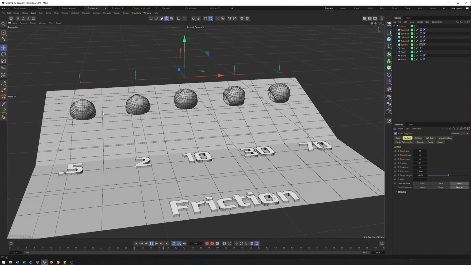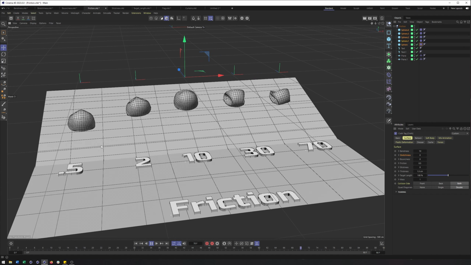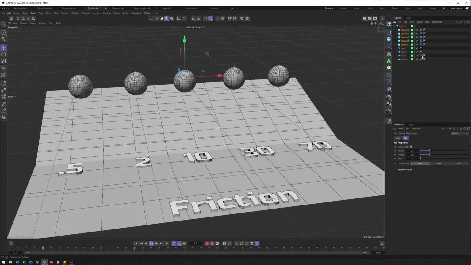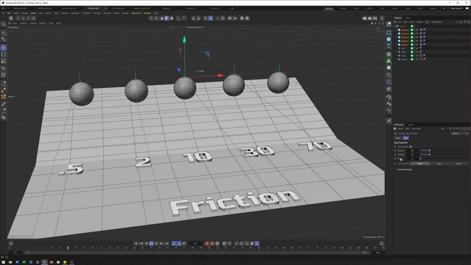Now, when it comes to friction, this is another one that is pretty straightforward, where the higher the friction, the less it's going to slide or move across another surface. Okay, this could also be itself, could be a collider, and that is something we have in our collider settings as well, both bounce, friction, and stickiness.